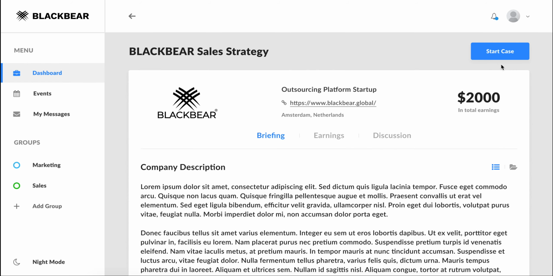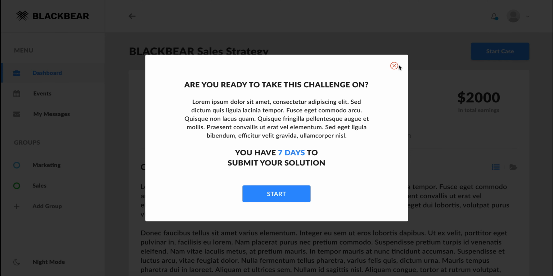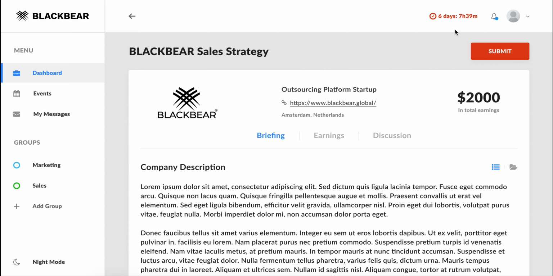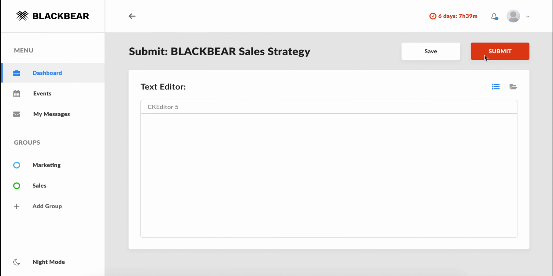And then if we wanted to start the case, we get the little pop-up notification. We can exit out. 7 days to submit your solution. So if we click start, you'll notice that we have a little timer in the top right corner. We can also hit submit.